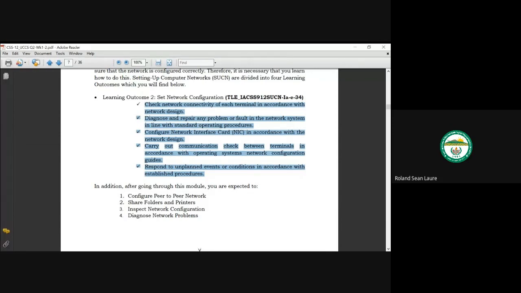In addition, after going through this module, you are expected to first configure a peer-to-peer network, then share folders and printer, inspect network configuration and diagnose network problems.